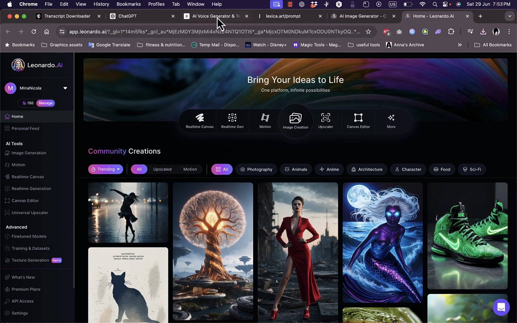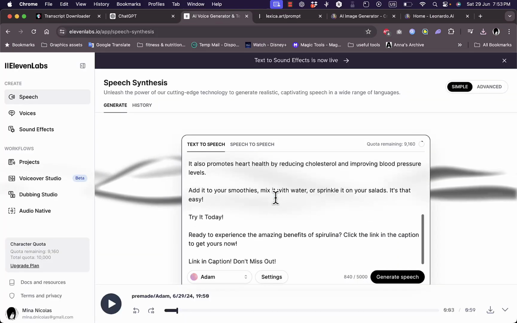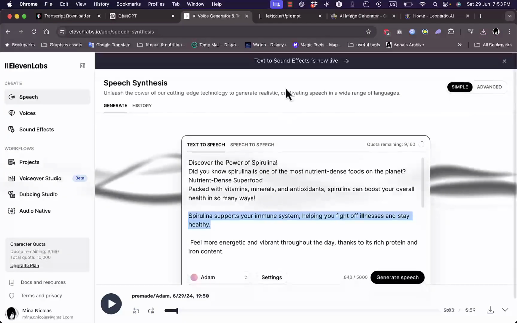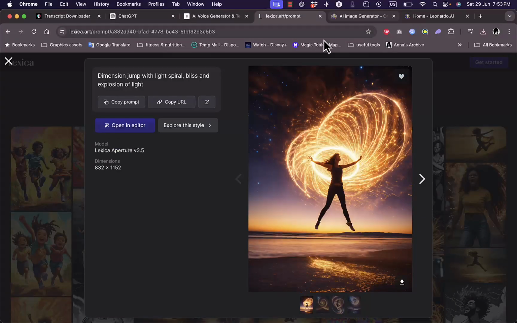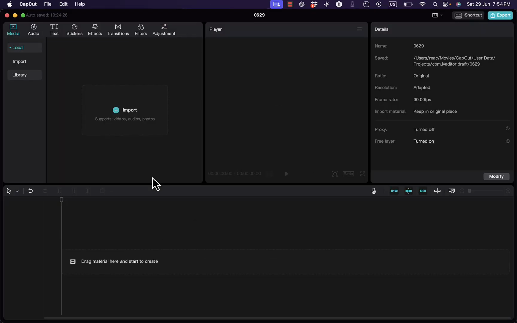Now, once you've downloaded all the photos that you need, go ahead and grab your voiceover and your photos, and go to a free video editing software. You can use Canva, of course, an online platform to edit your video. However, the software that I would recommend is CapCut. Here is CapCut. You can download it for free on any platform that you use: Windows, Mac, mobile, or anything.